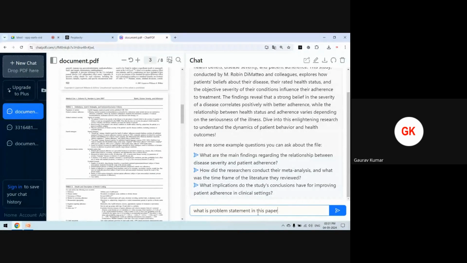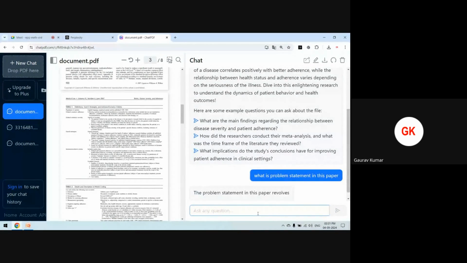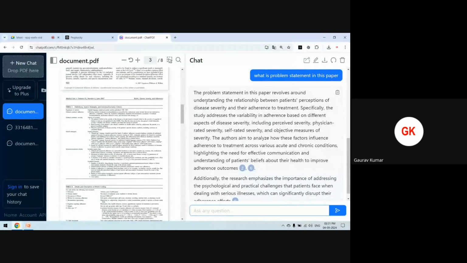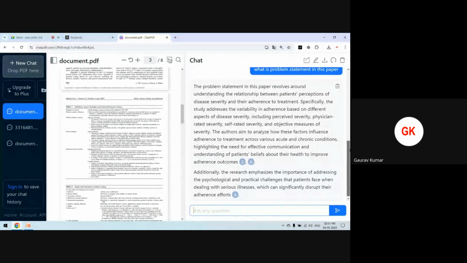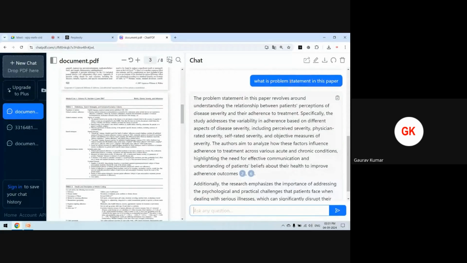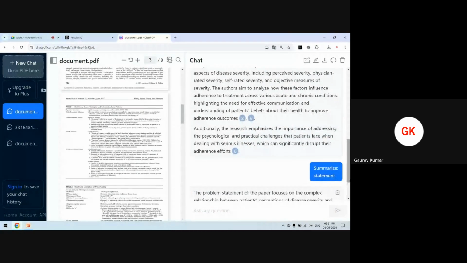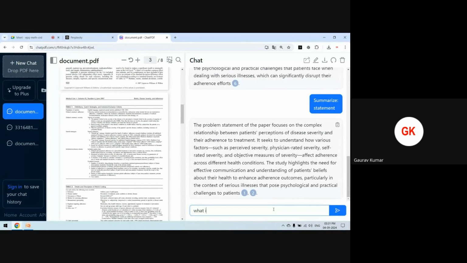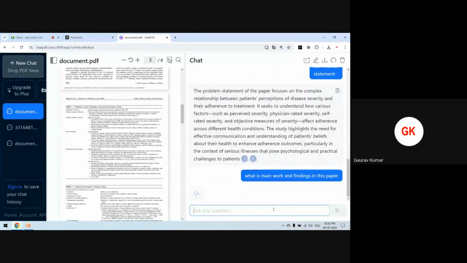However, you might have seen that the problem statement is not given in this paper. Now you can see that it has identified the problem statement directly: the problem statement in this paper relates to the relationship between patients' perception of disease severity and adherence to treatment. So without reading the paper from first page to last page, I have identified it with a single click. I want to see what the main work and findings in this paper are.